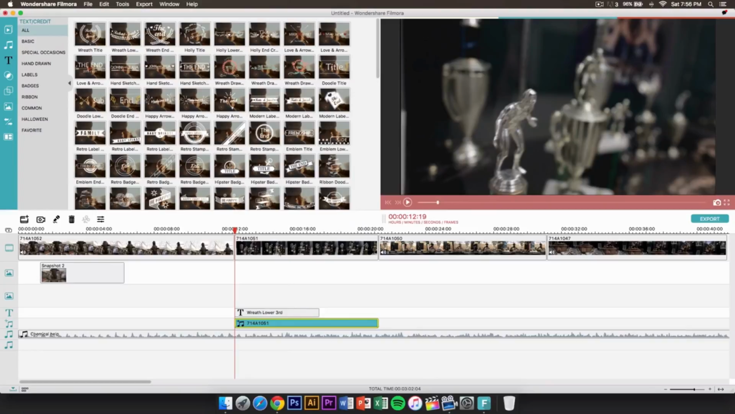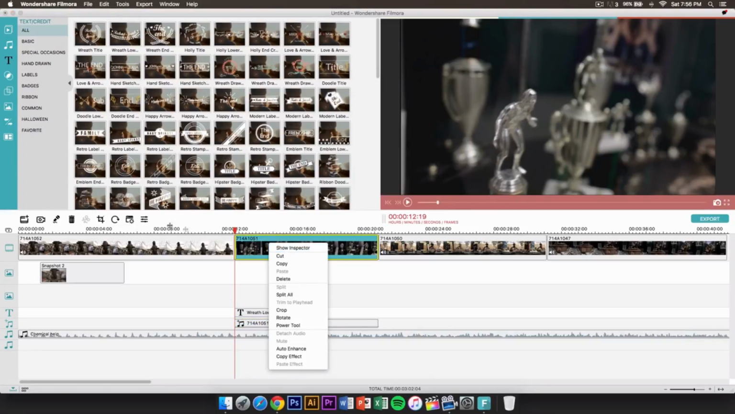So that works too. Also, I forgot to mention, if you right click, you can go to the show inspector, which is what we did over here.